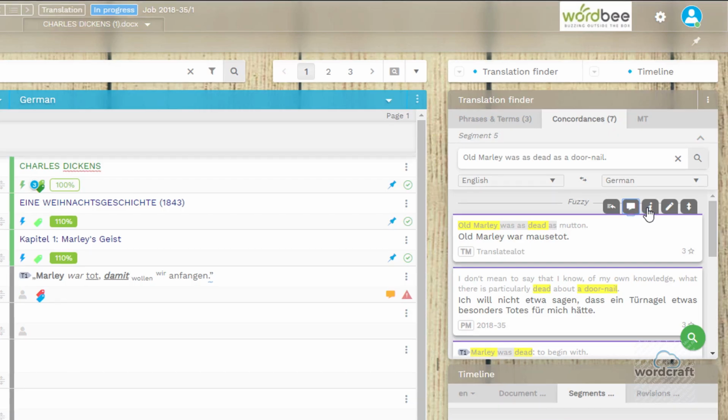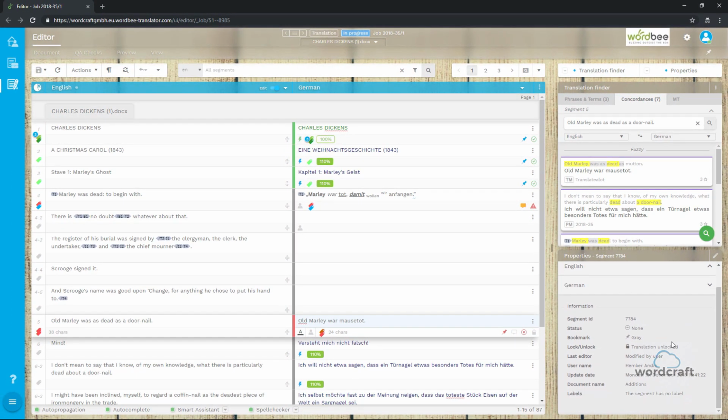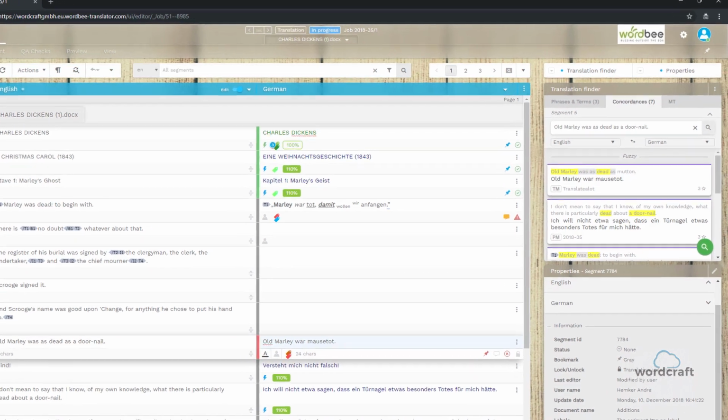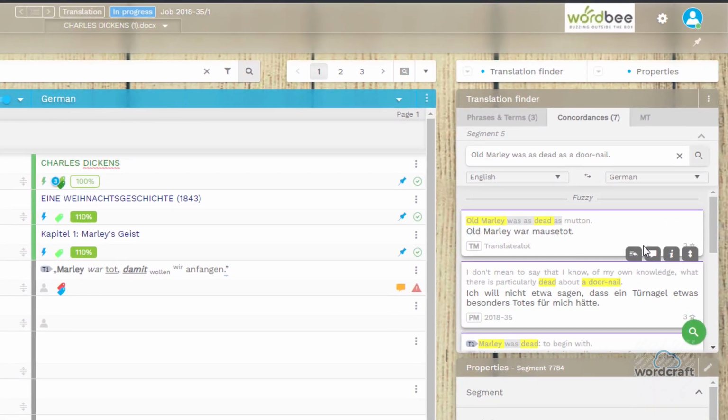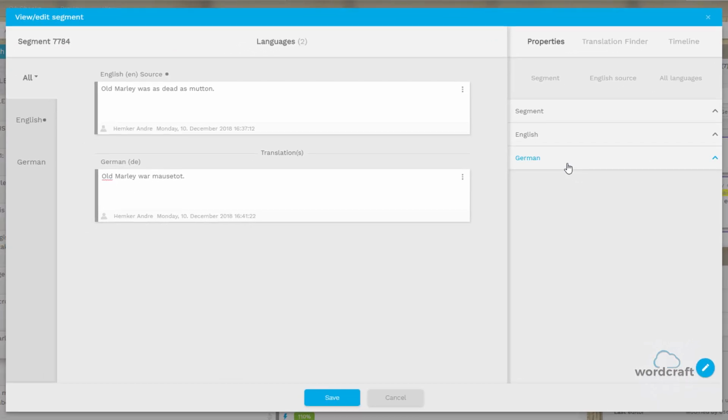Clicking on the lowercase I icon will open up the Properties tab. Here you can see information about the match result's original translation segment, including when the translation was last modified and by whom. Depending on your account permissions, you may be able to modify the resource hits. Clicking on the pencil icon will open the View Edit Segment window. This is very useful if you find that your resources contain old or inaccurate translations that need to be updated.